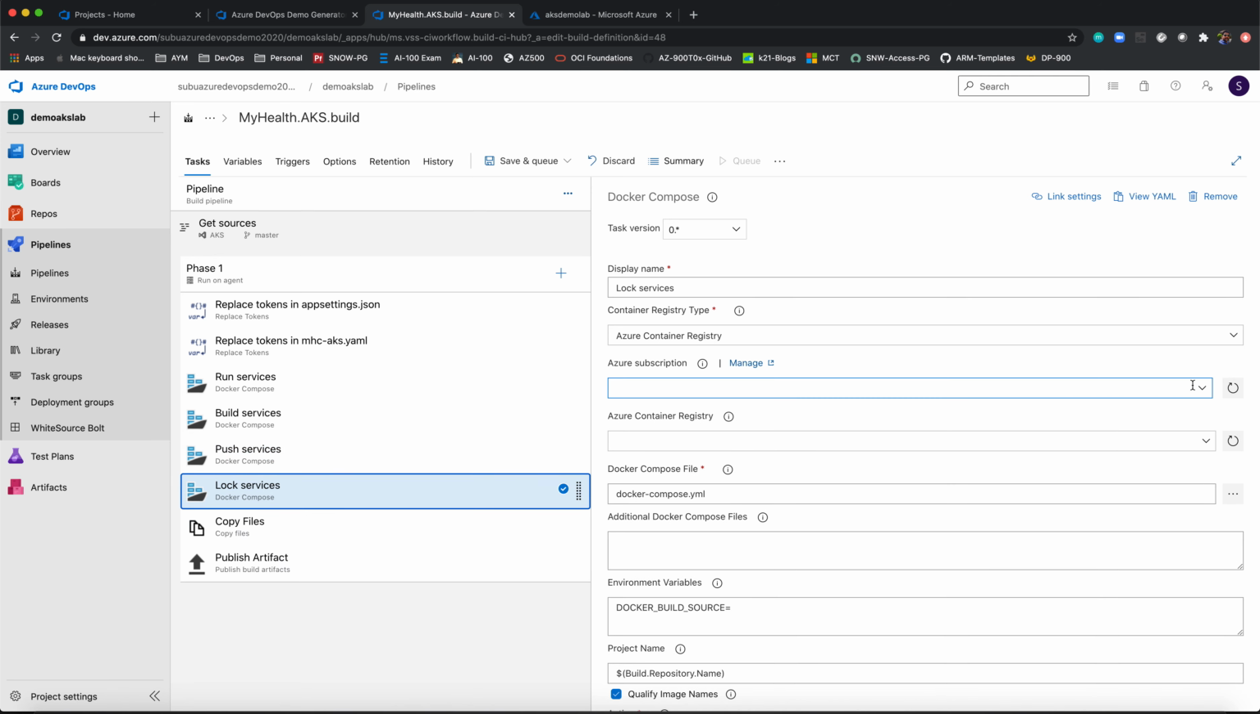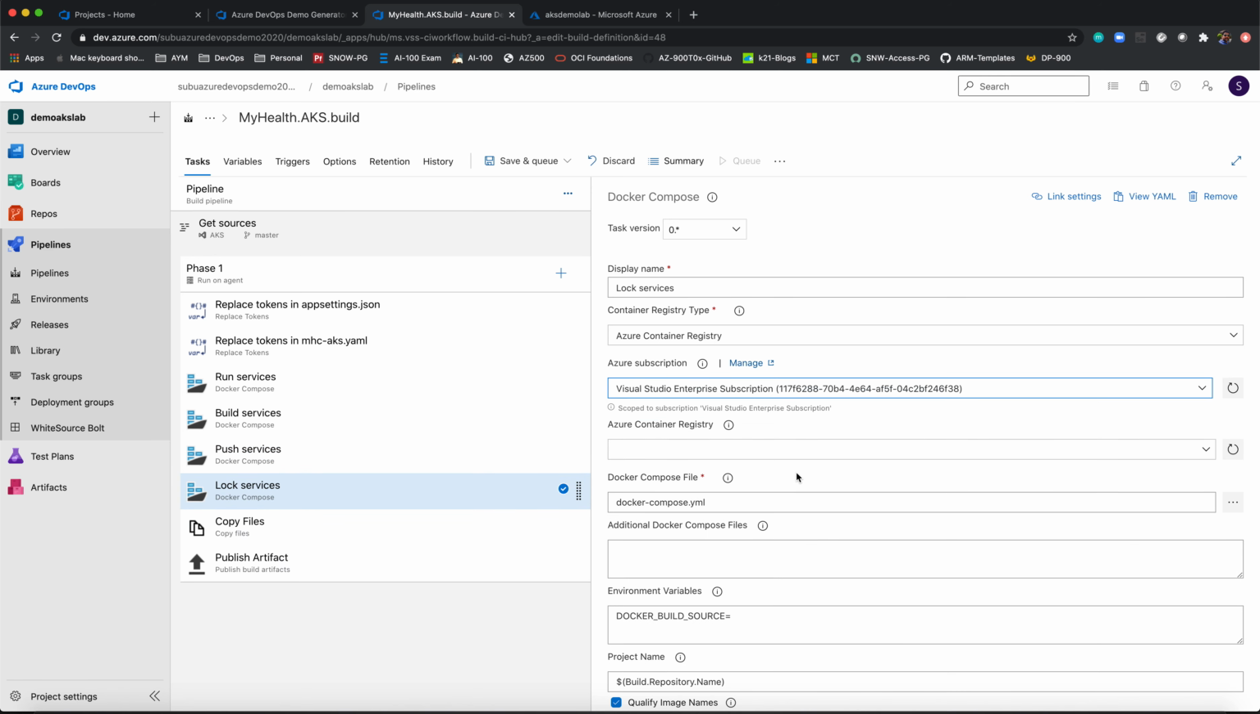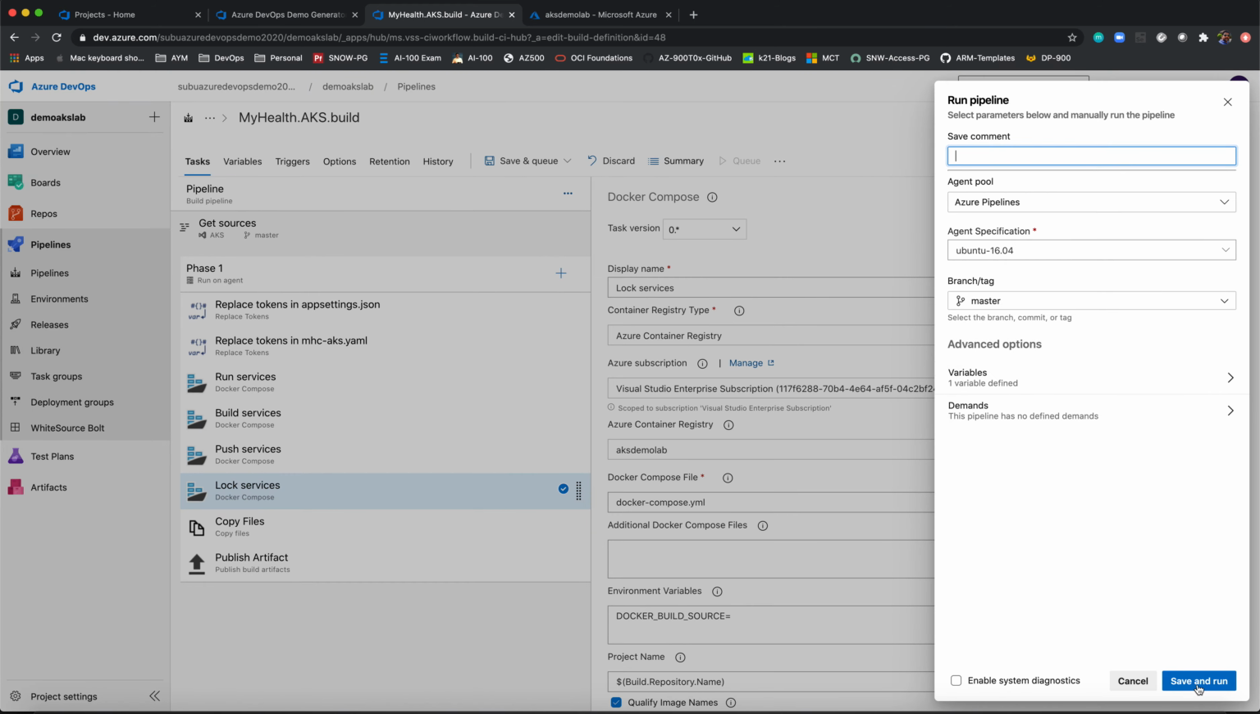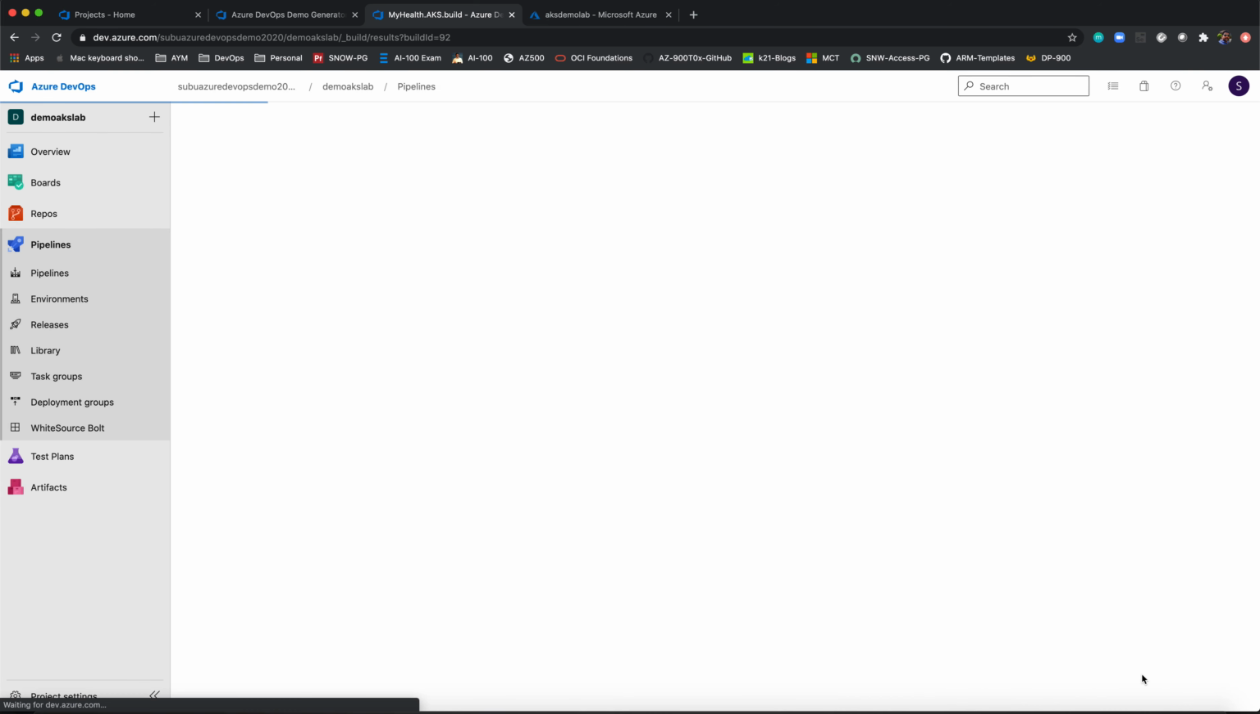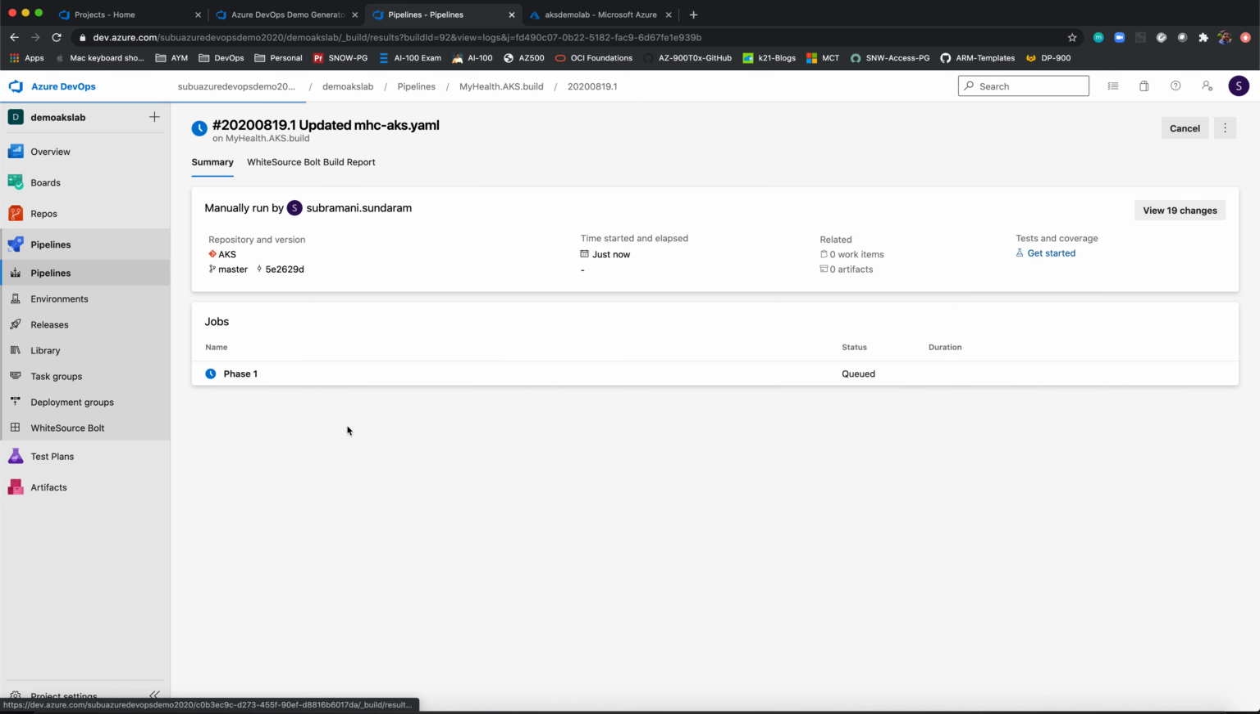For the locking of the image, to prevent it from others, I'm doing the same thing. So now my ACR and my subscription have been set, everything. Now all the things are done. Let me try to save and queue it. Okay, so now what happens is my Docker Compose file for a .NET application is getting run.